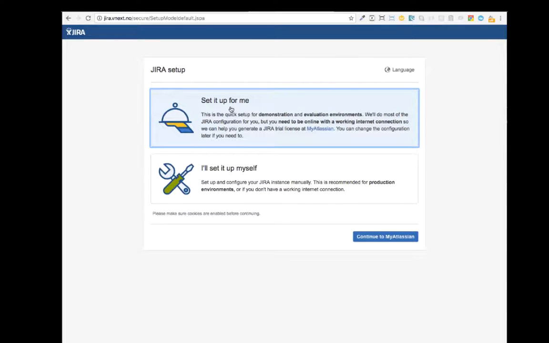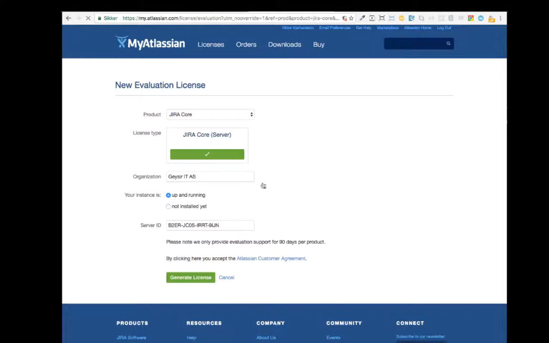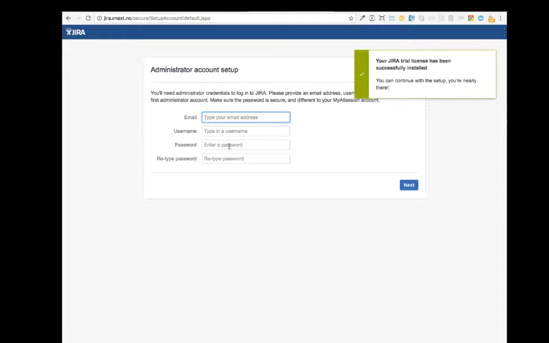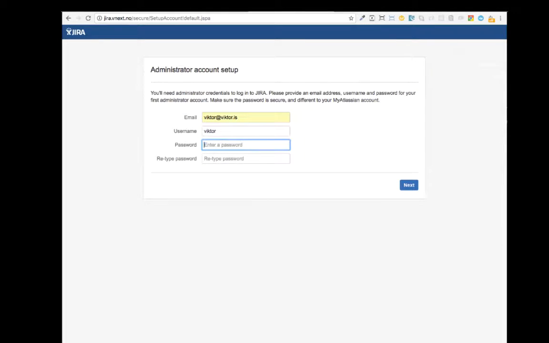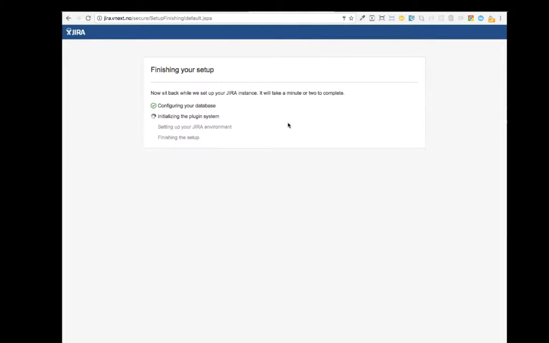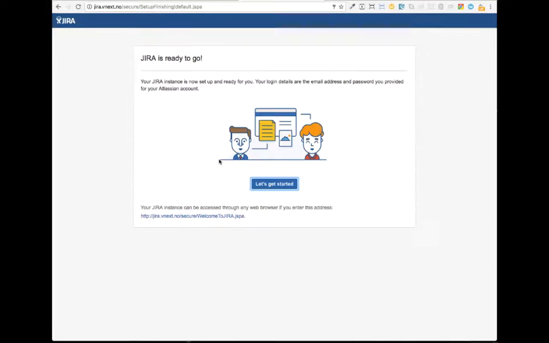Okay, set it up for me. Yes, continue. Jira core, it's the same, generate license, copy license, and we will create an administrator account. And we should soon have our Jira ready to go. And now Jira is ready to go, so we can just start to use Jira.